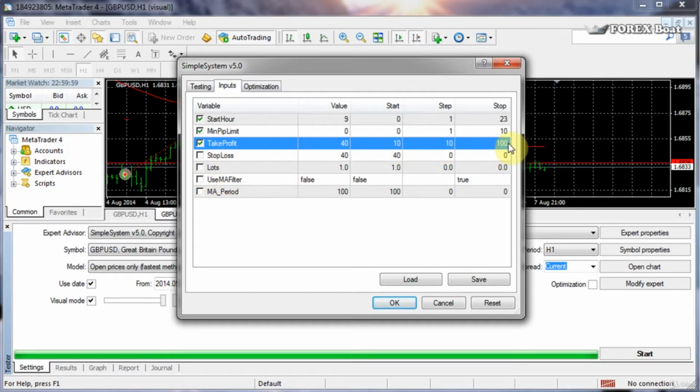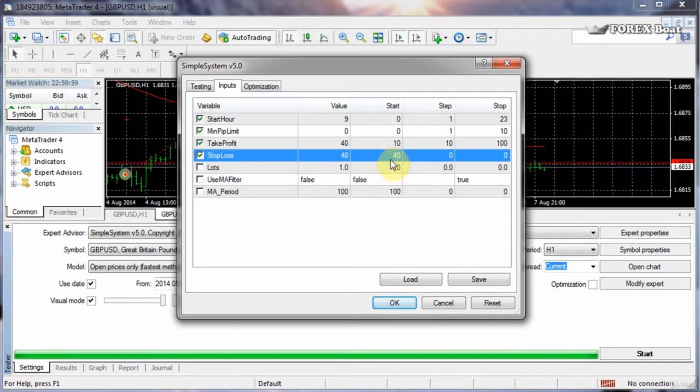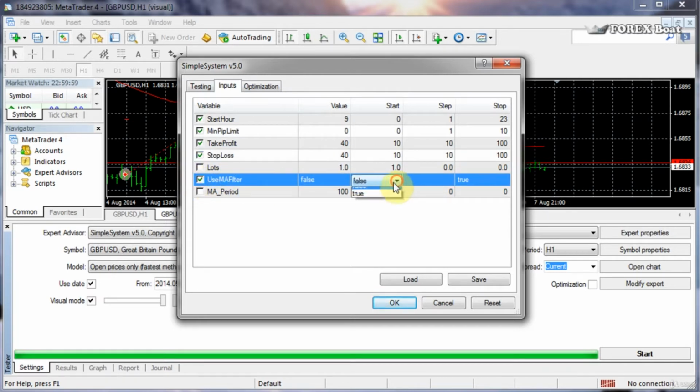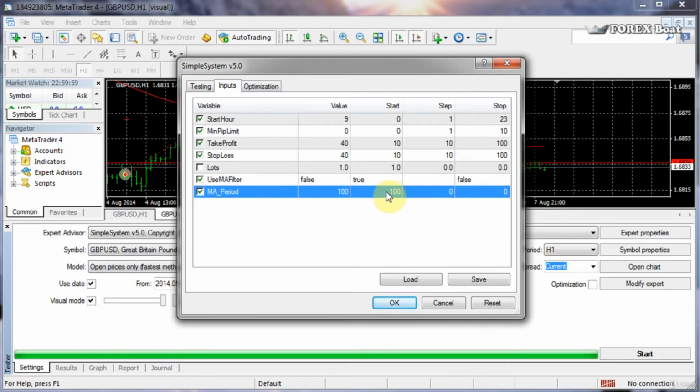And of course, if your broker is 5-digit, then you have to multiply the value of take profit by 10, just as with min pip limit and stop loss as well. Stop loss, we want to optimize from 10, step 10, up to 100. Lots we don't want to optimize. Use MA filter, we want to start with true, optimize up to false. And MA period, we want to optimize starting with 10, with a step of 10 up to 100. So that's quite a lot. There'll be a huge number of combinations in these parameters.